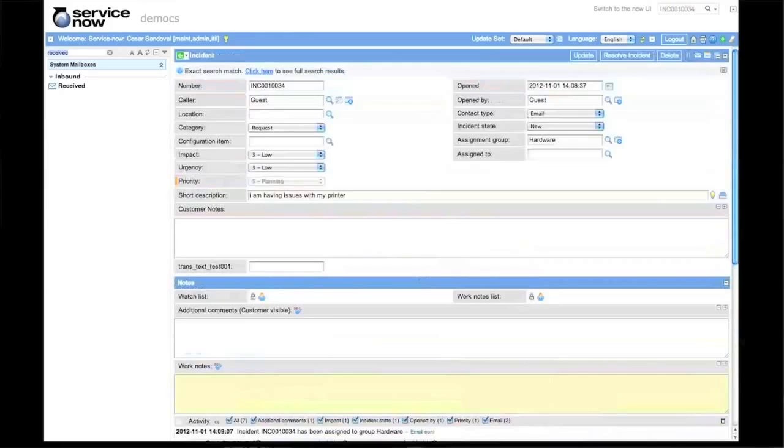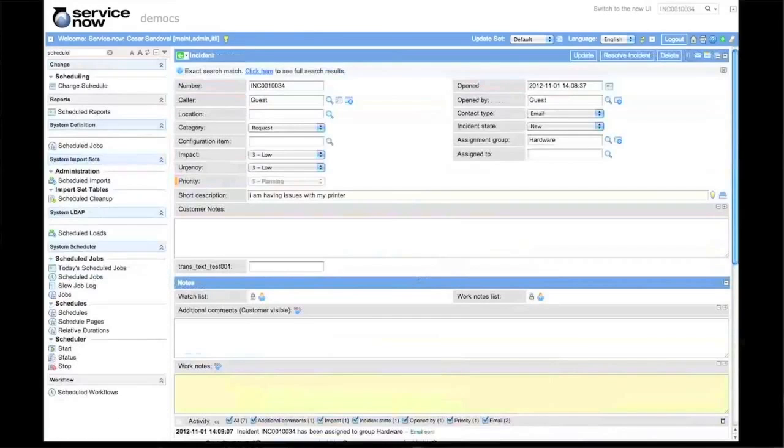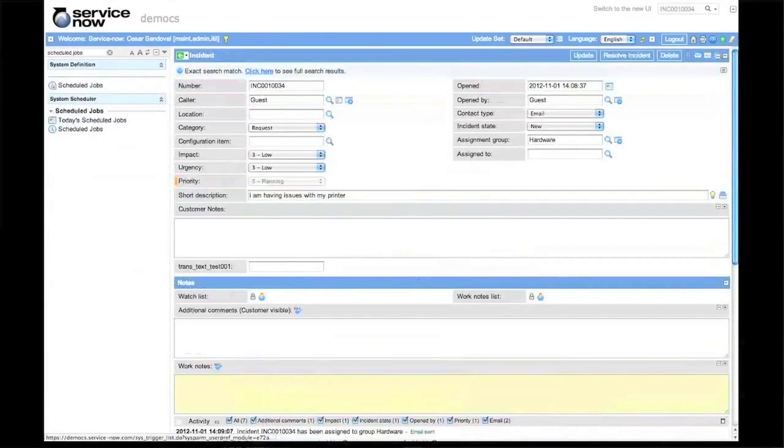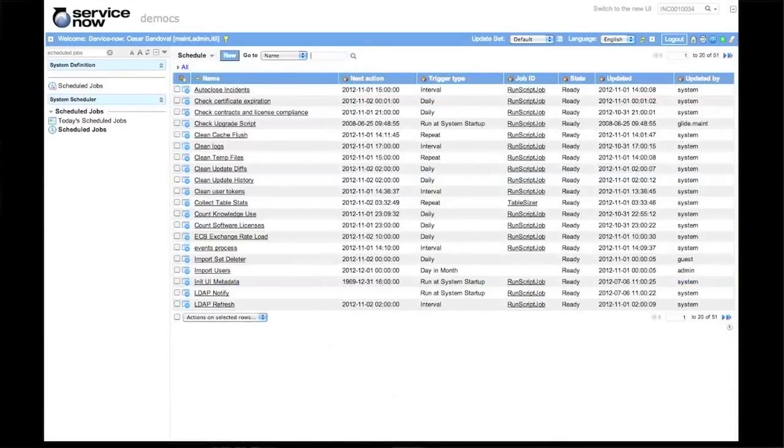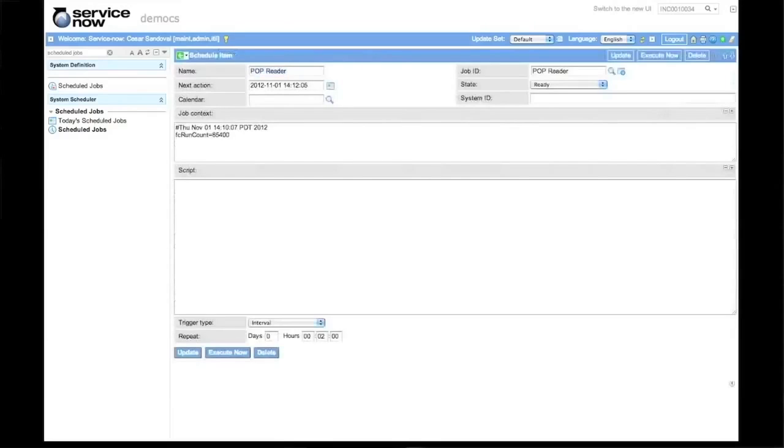So let's say you suspect that the email is not arriving at the instance. The first thing you want to do is go to scheduled jobs and check for that scheduled job that actually runs every 2 minutes on out of the box instances. That can obviously be configured. So the scheduled job is POP reader, and you want to take note of the next action.